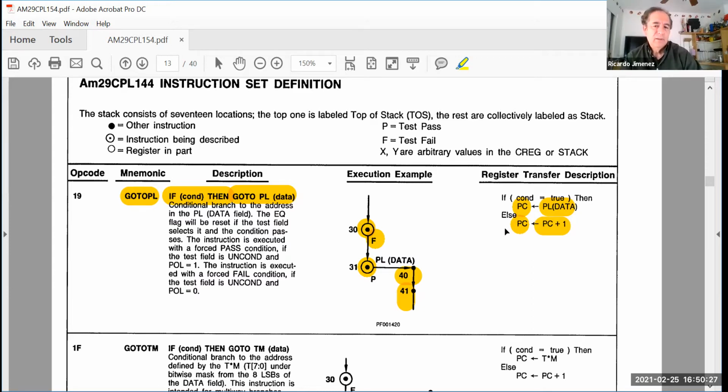So it failed, so continue from 3D plus 1. Now the condition is true, transfer the PL data to the program counter, and jump to location 40. So the PL data is equal to 40. That's why it jumps exactly to that location. So that's the most basic instruction, jump. Any question?